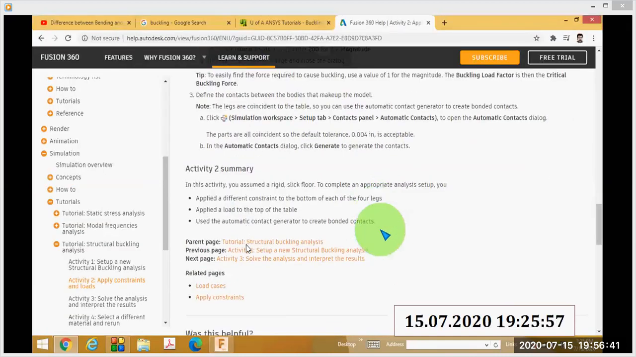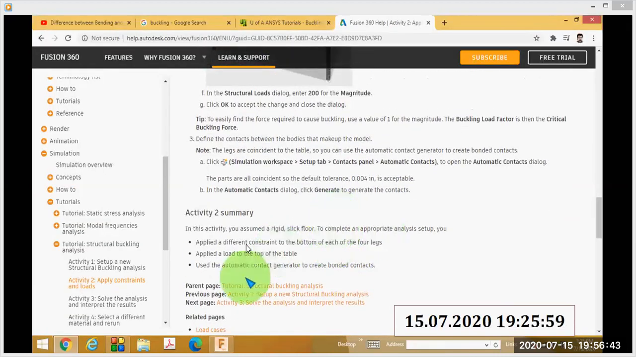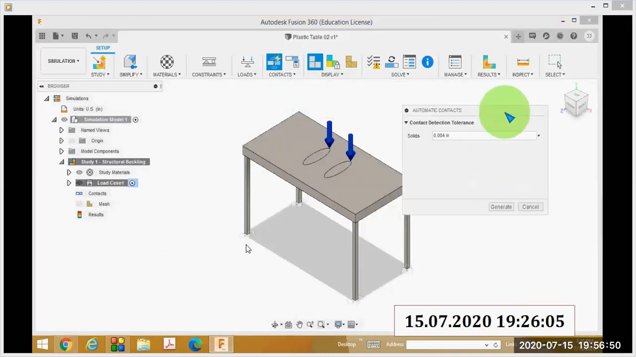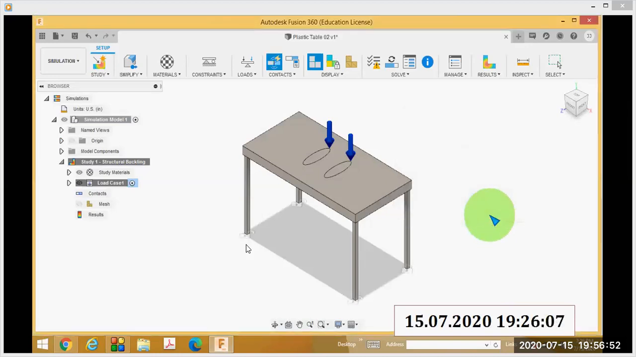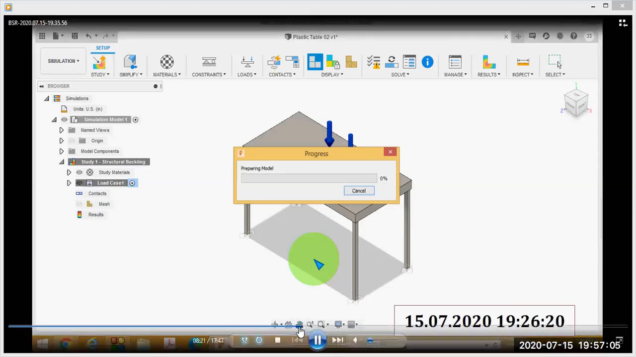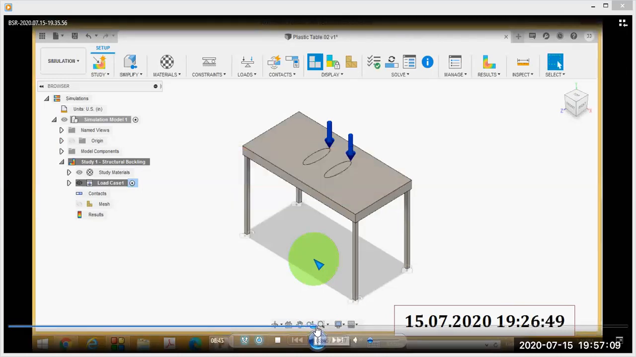So the load is applied. Then the next thing is you have to apply the contacts. So go to the contacts option, automatic contacts, and the contact detection tolerance is the default value, and then I will click the generate button. So you can see the contact is generating. You can see the progress bar. After a few seconds the contact is generated.